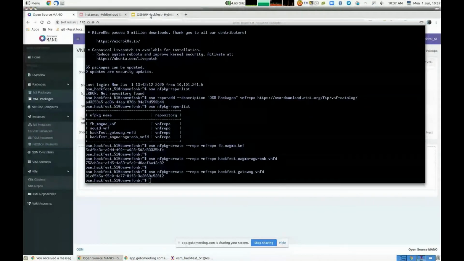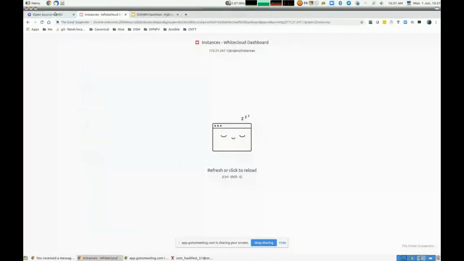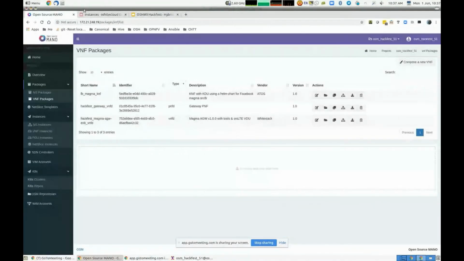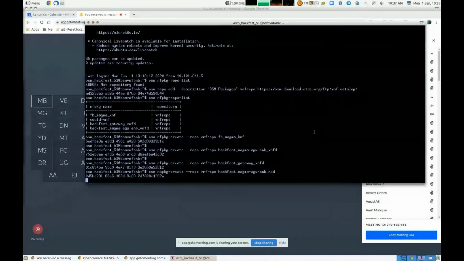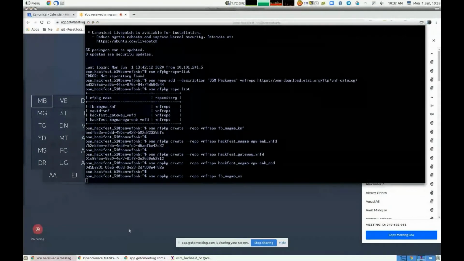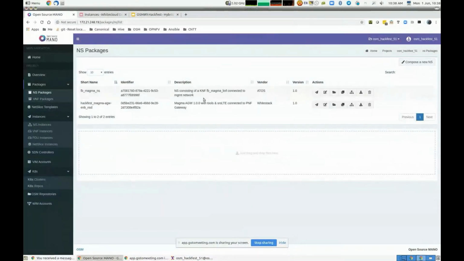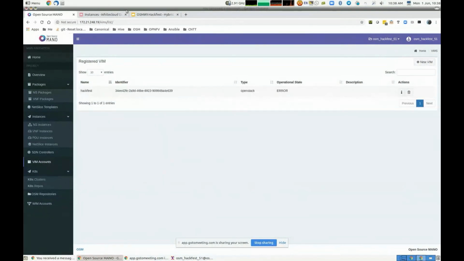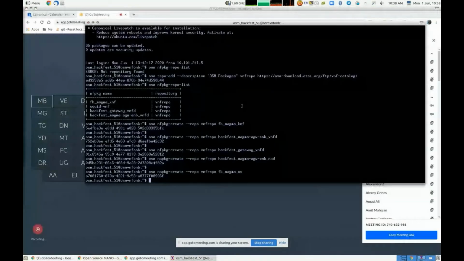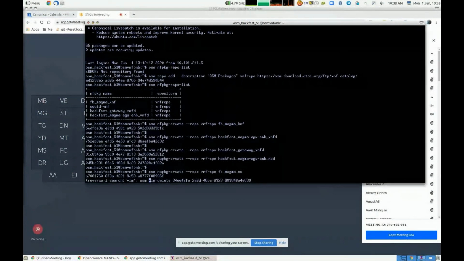So then I'll go ahead and create the network services. Network services here. When I create the network services, that populates the network service packages in here. The one thing that I unfortunately need to do is clean up and delete.